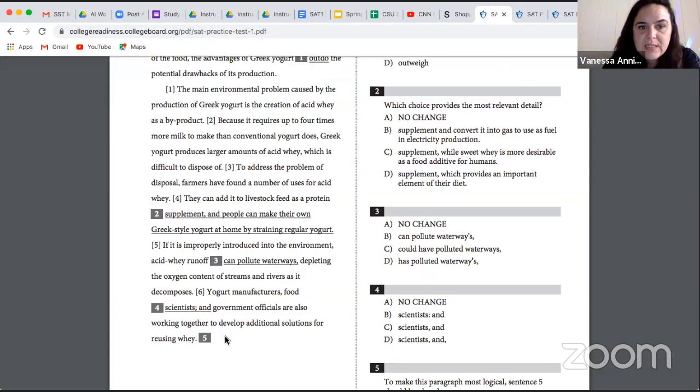And you see that in this case, they've numbered the sentences at the beginning, and they want you to move sentence 5. So that would mean if it is improperly introduced, this acid runoff can pollute the waterways. So you're going to look for something where they introduce this acid runoff, or something where they're talking about it affecting the environment, for example. But again, you're going to take a look at this whole one.